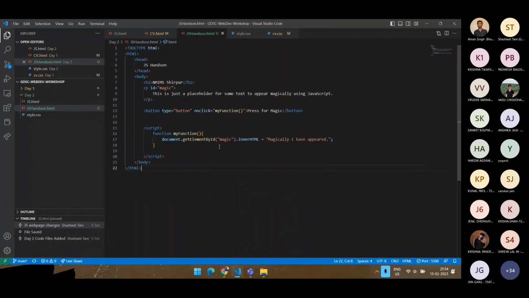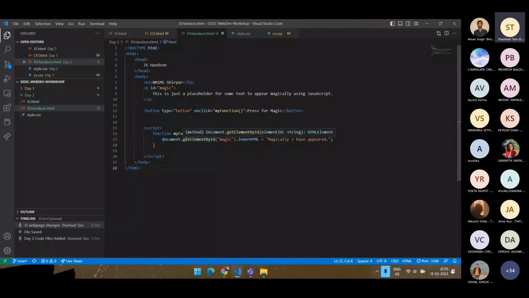Okay. So what I have done is simple. I wrote a function which has just a simple work that it would go and fetch my element by ID, which I have assigned as magic. In that element ID, I said to change the inner HTML to 'magically I have appeared'. As simple as that. And to call that function, because each function needs its call.